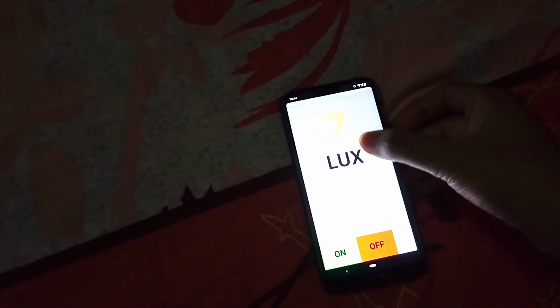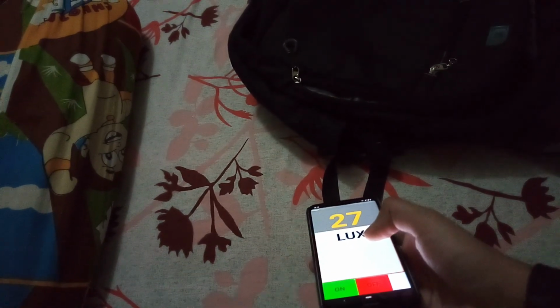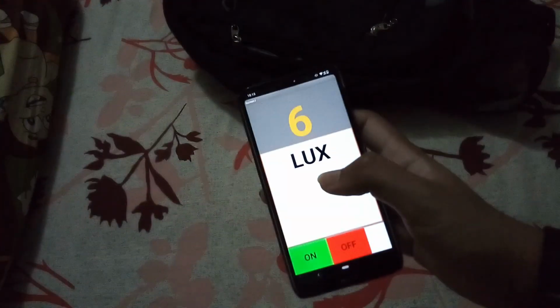So as you can see, the value is around 310, right? So if I now turn this light off, so it's only that light. Now you can see the value is around 6 or 7, right? So if I turn it towards the light directly, it's 27 hardly. So it's a much smaller light, and the reading is much smaller as well.